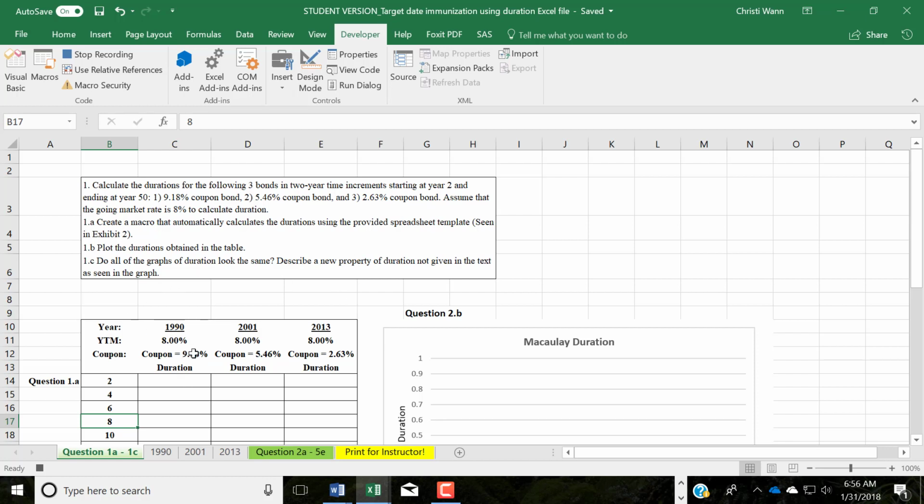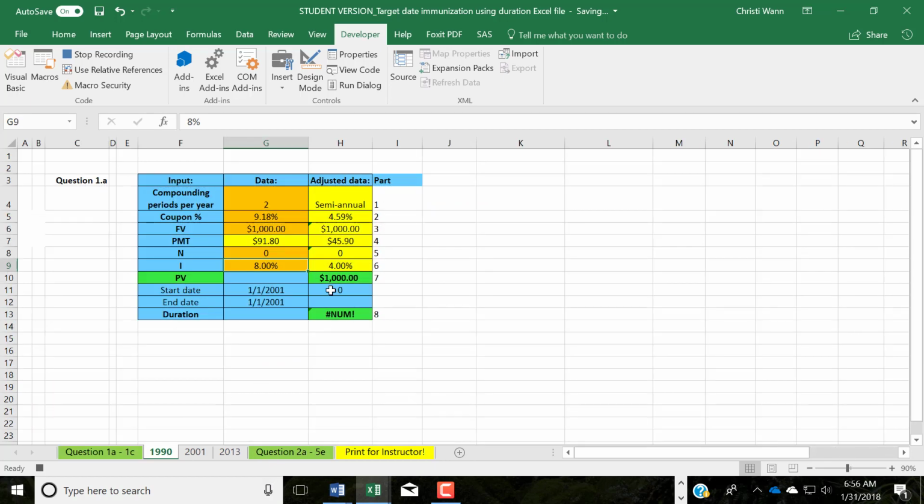So what I'm going to do is click on this first cell because this is where I need my first answer to go. Just easier if I click here. And I'm going to go to the 1990 tab, and I see that everything's set up where duration is going to automatically calculate once I start filling in numbers. Like if I put a 1 here, you would see a duration. I'm going to change that back to 0.